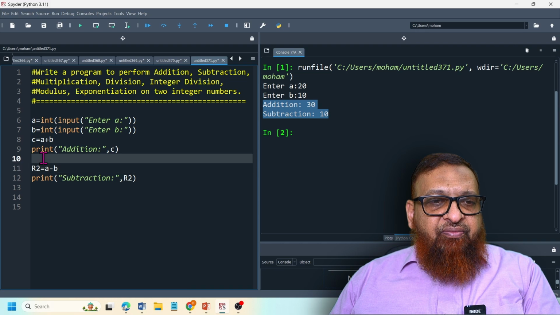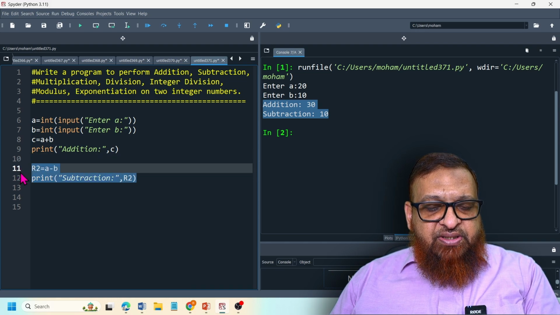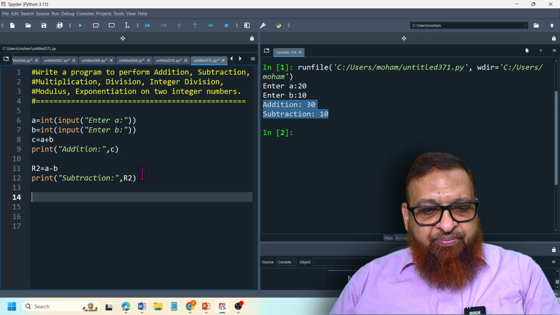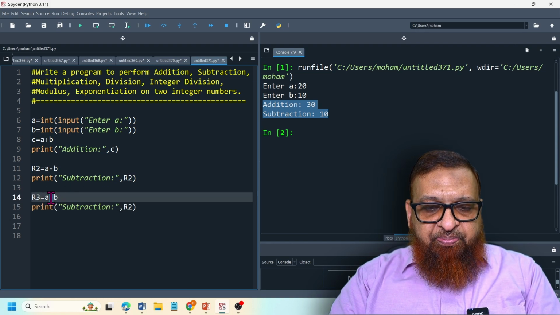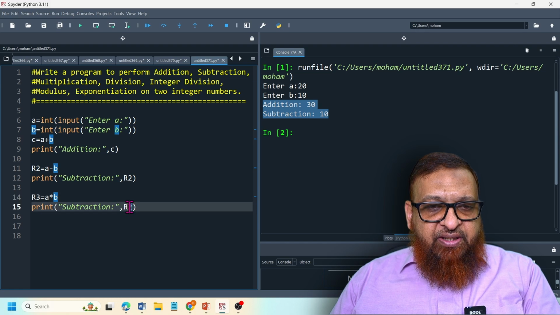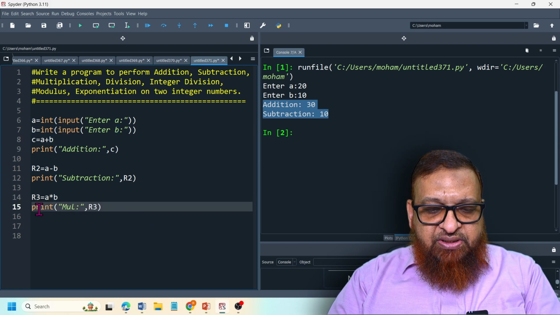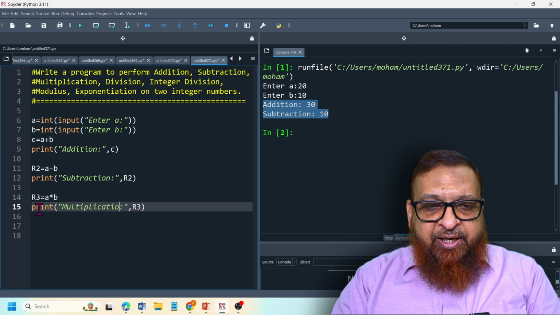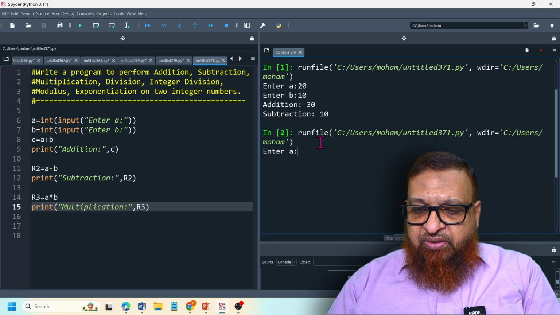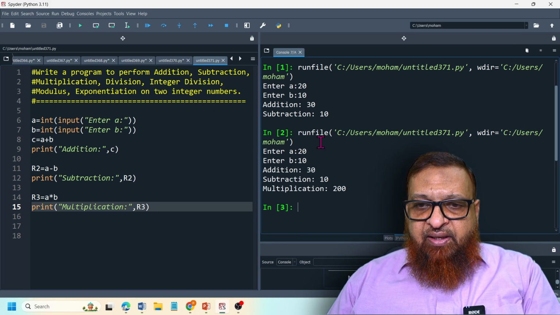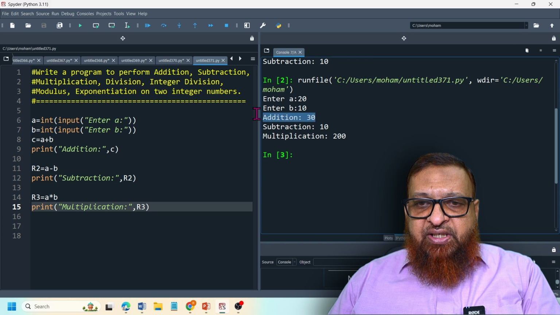Okay. Now once we have done this one, let me copy this same thing over here and I will give R3, and instead of minus, I will give multiplication and I will display here R3, then subtraction, then multiplication. So what is the result of multiplication? If we multiply A and B, what we are going to get? Let me run this. Let me write 20 and 10 and you can see we got addition 10, 30, subtraction 10, 20 minus 10, 20 into 10 it is 200.